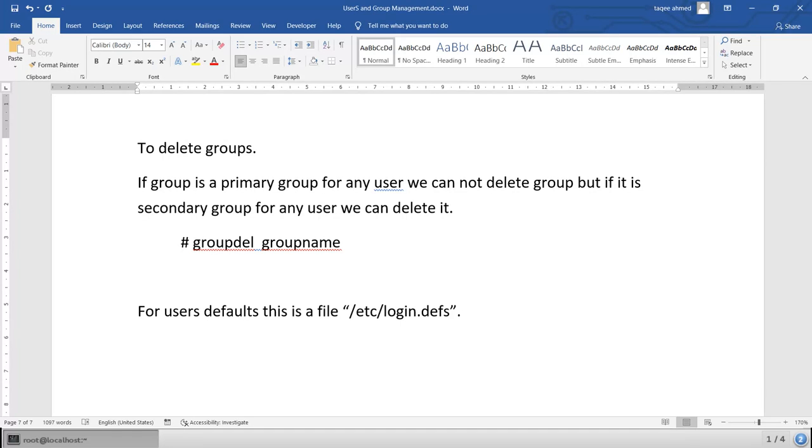This is the file where you can change some default settings. So this is our users and group topic.